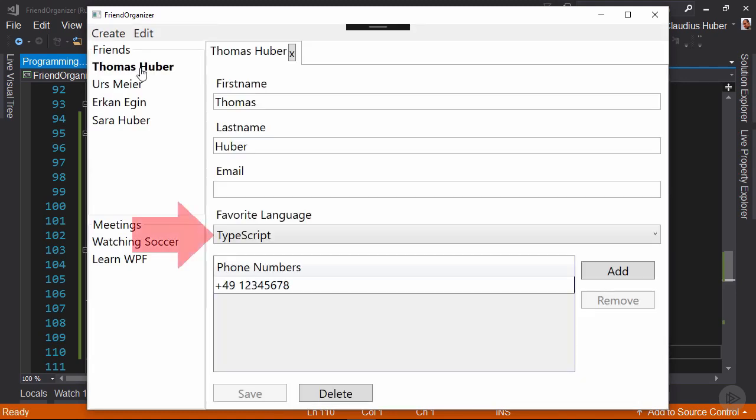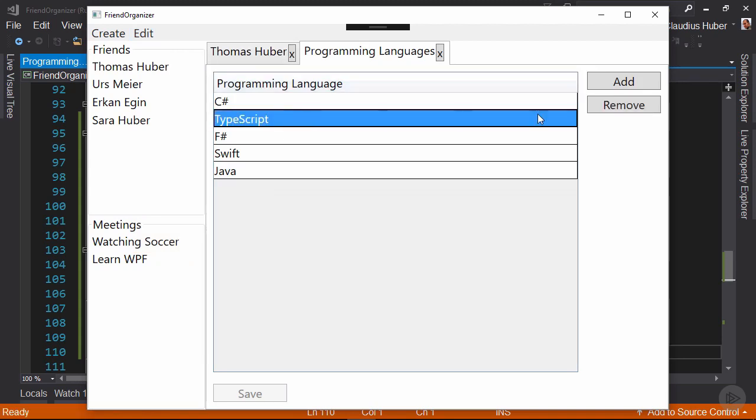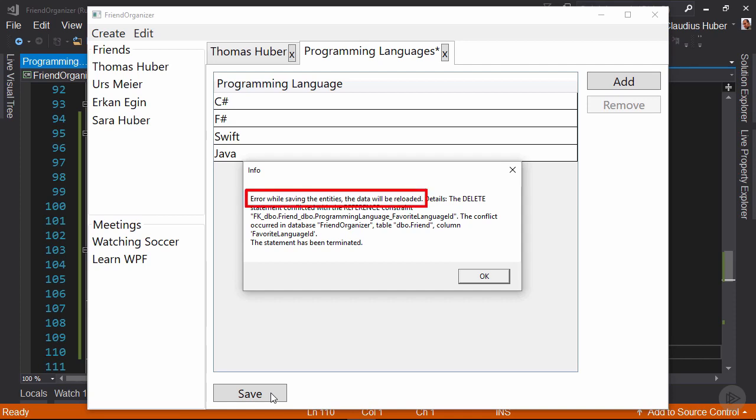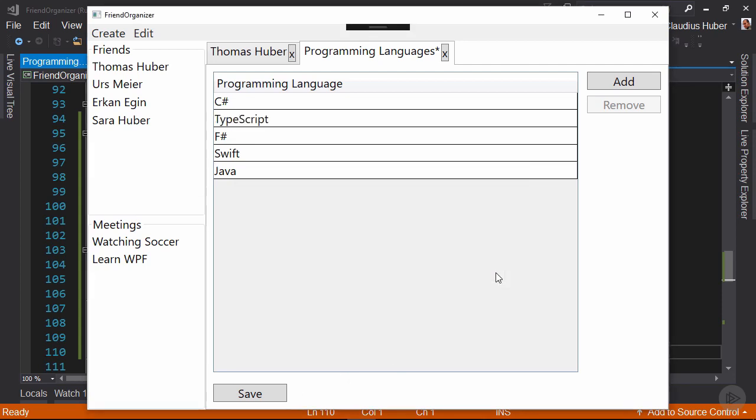I open up Tomasuba and I'm still referencing TypeScript. So let's go to Edit Programming Languages and let's remove TypeScript and let's click Save. Now we get this info, error while saving entities, the data will be reloaded. And we get the details of the exception. I'm sure you can build a nicer exception dialog for the user, but let's not focus on this task. I click OK and now you see we are back in the previous state. The TypeScript language is back. Now let's see how we can avoid the exception by checking if the language is referenced when the user tries to remove the language.